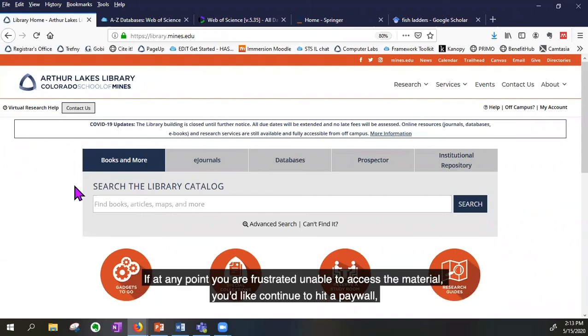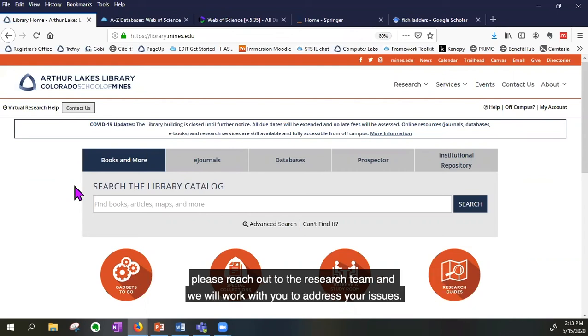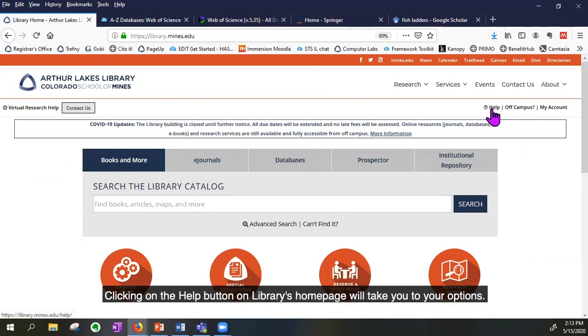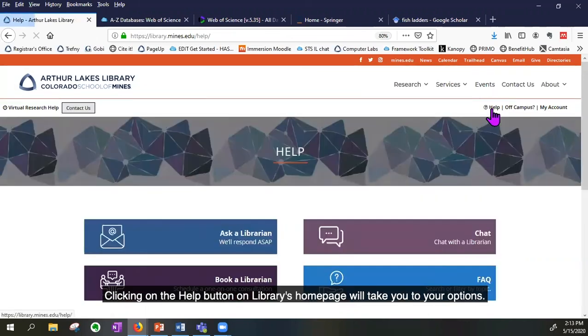If at any point you are frustrated, unable to access the material you'd like, or continue to hit a paywall, please reach out to the research team and we will work with you to address your issues. Clicking on the Help button on the library's homepage will take you to your options. You can submit a ticket and a research librarian will get back to you.